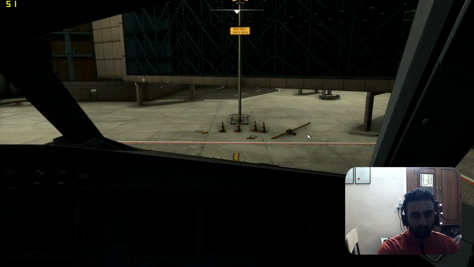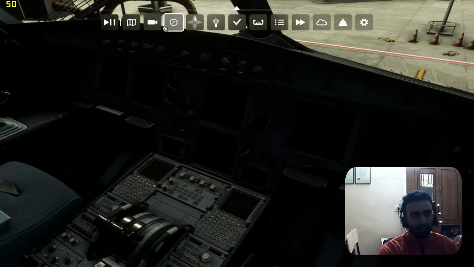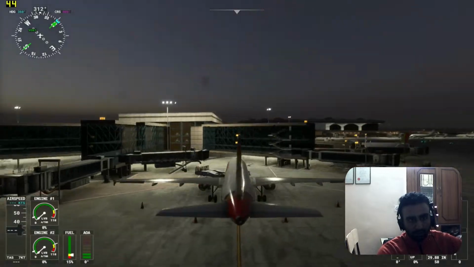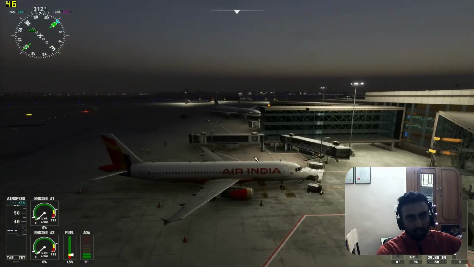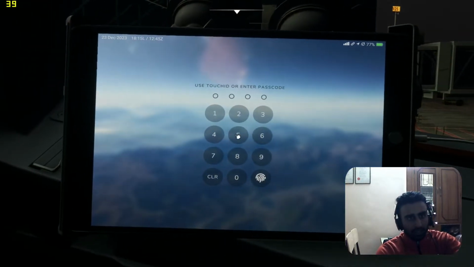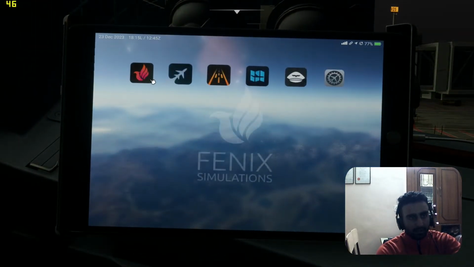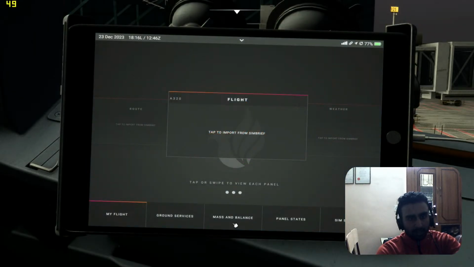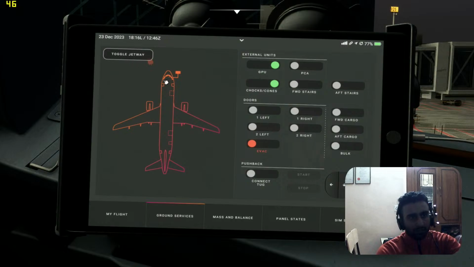We've already started the boarding. We're here in the aircraft, here in Mumbai on stand Victor 24. Today we are on a different network called IVAO, so it's going to be a fun little stream today. We'll connect the jetway so the passengers can start boarding. It's going to be a medium haul flight, so let's toggle the jetway.